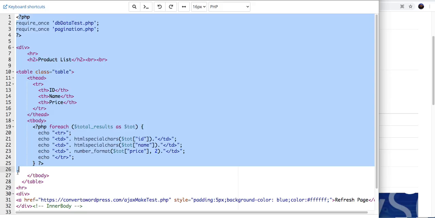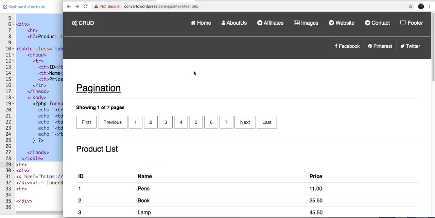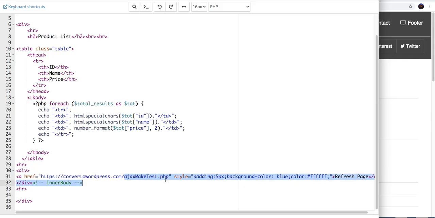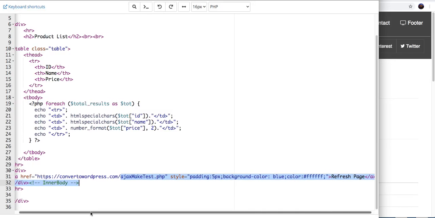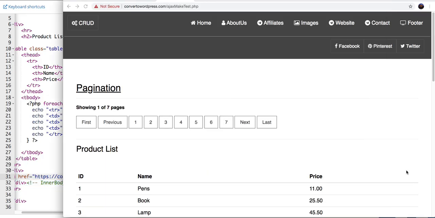And plus, see that little button right here? It's just to refresh. See, it just goes back on top. As you can see, it refreshes. That's it. And there goes your refresh page right here.